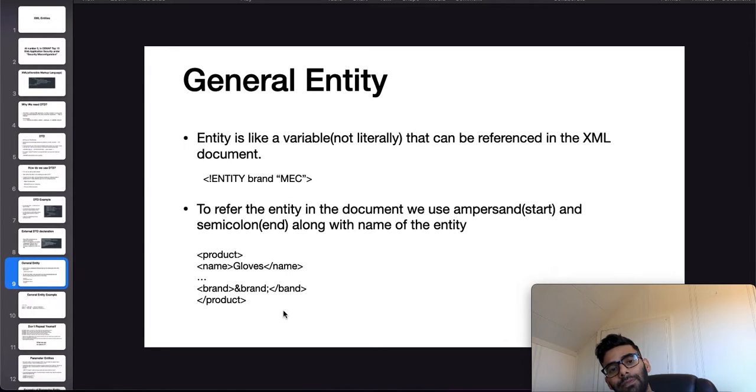For example, let's say we have some kind of XML which says product, then the name of the product and other specs. Let's say there are 10 to 20 other child elements that it contains for that product. But then there is another element which says brand. Obviously this brand is repetitive text. So what we can do is refer to the entity that we have declared, which says brand value is MEC, and then we can access that value with an ampersand, the name of the entity, and end with a semicolon. So whatever text we have for the brand will be replaced here.